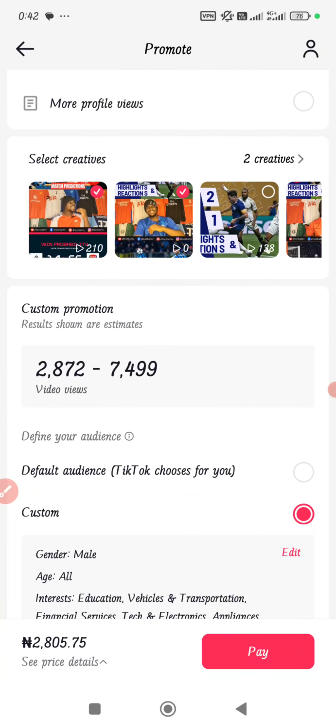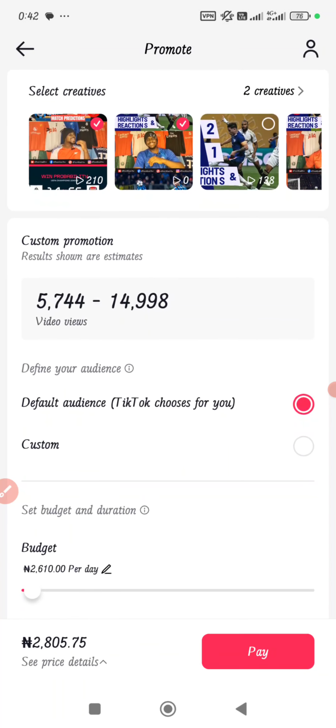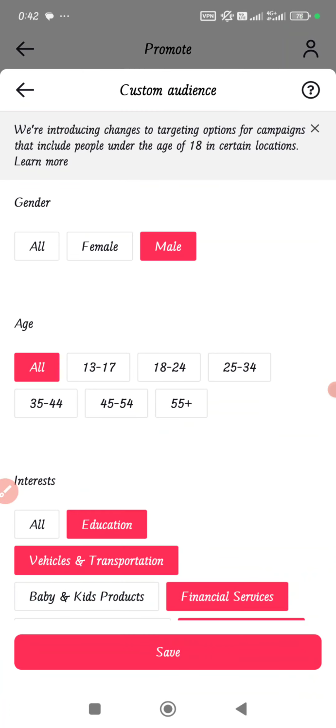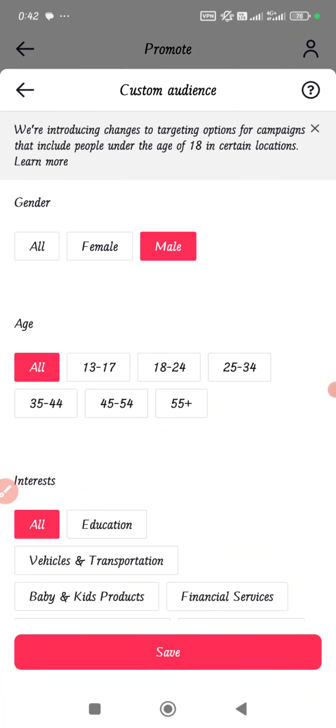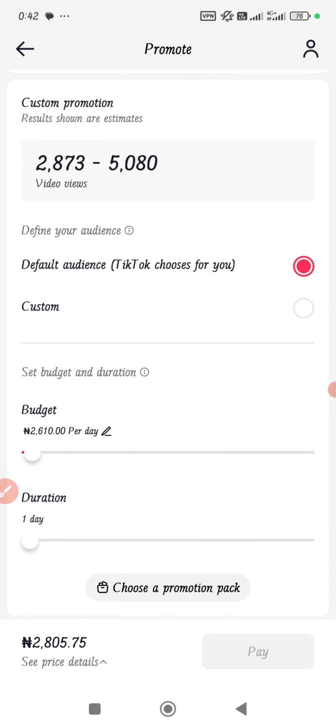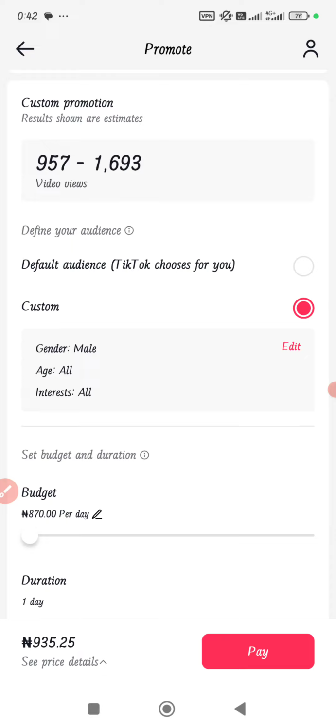So, see, the price has changed now. The views have changed from the normal one TikTok will give you. You see? So if you reduce it too much, it will just change. So sometimes I leave it like that. I will just come here, edit, put all, put male, put all here and see if it will increase. Okay, it increased a bit. But TikTok's own is way better. I'm seeing 5,000 to 14,000. My own is showing me another thing, you understand? With the same budget too. But I'll go to the lowest price.